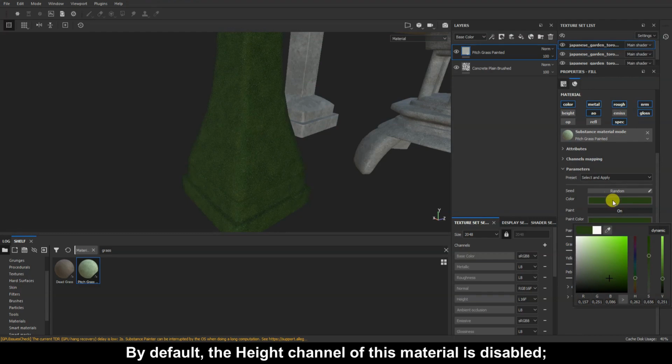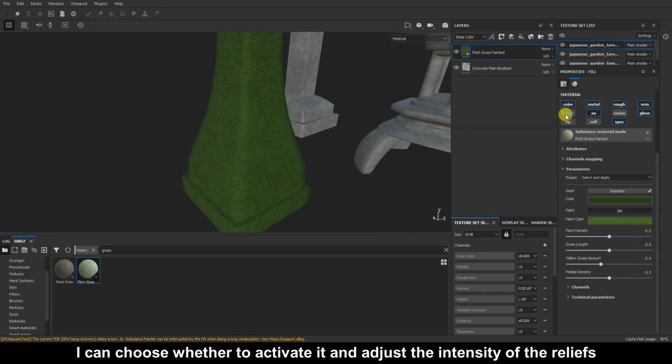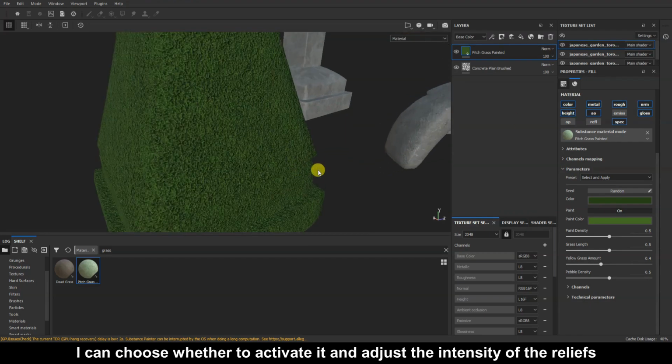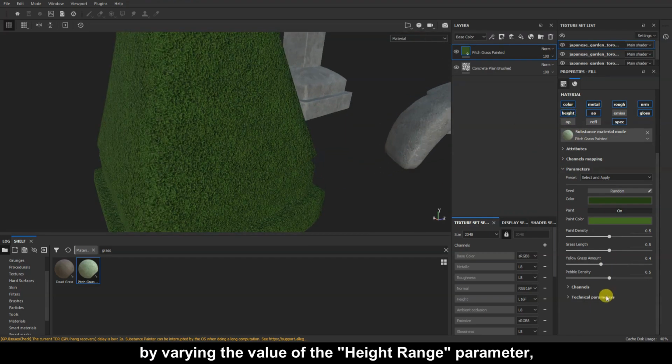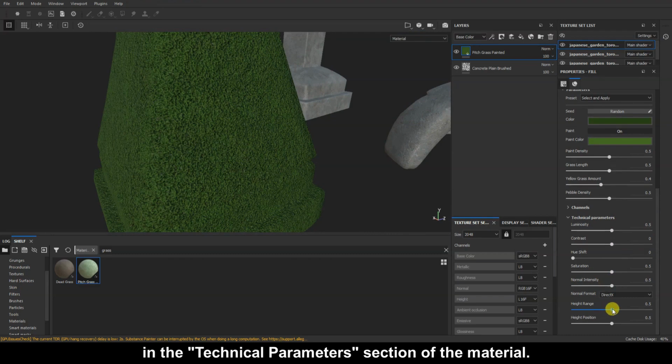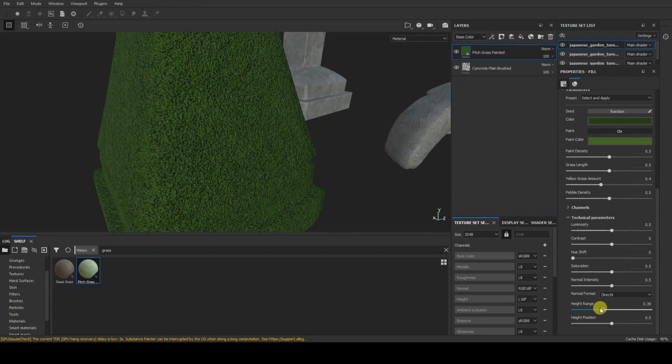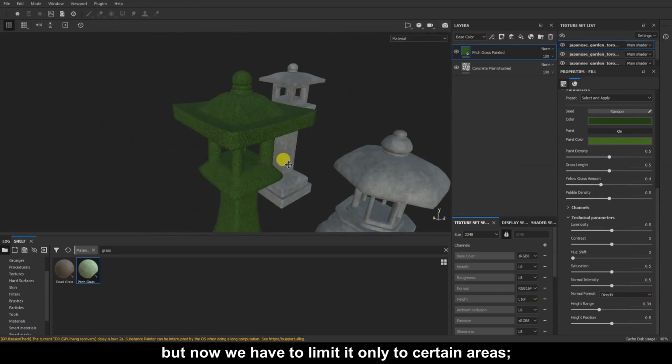By default, the height channel of this material is disabled. I can choose whether to activate it and adjust the intensity of the reliefs by varying the value of the height range parameter in the Technical Parameters section of the material. The material for the moss effect is there, but now we have to limit it only to certain areas.